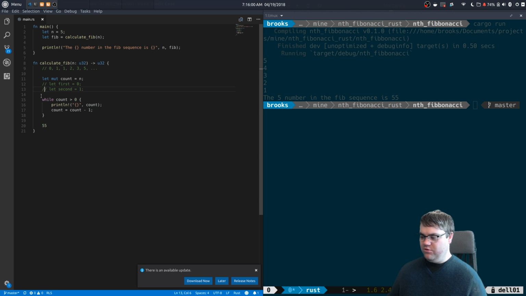Okay, so this is our standard loop going down. We can actually count up now too, because we can just say let mut count equals 0, while count is less than n, then count. I kind of like this. It makes it a little bit more familiar to me.